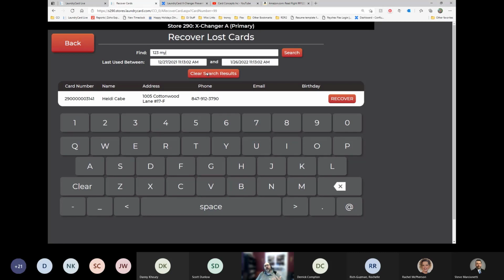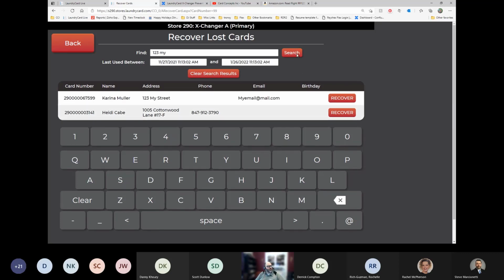So now we're going to say, when was the last time that you used that card? And she'll say, it's probably around the beginning of December was the last time I used it. So what we're going to do is change the date on here to adjust the search function. So now we're going to hit search again, and there it is. So now you can see Karina Muller, 123 My Street, and her email address. So now you can confirm more options with her to make sure you have the right card.